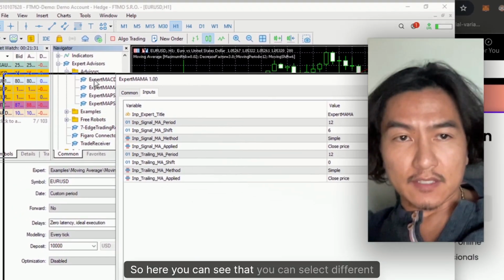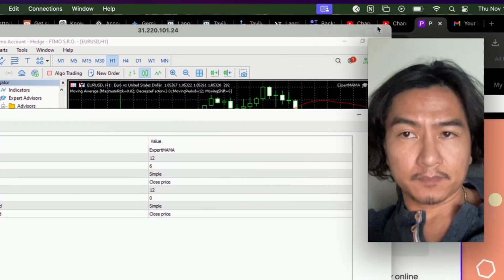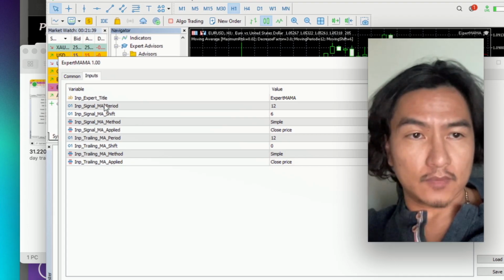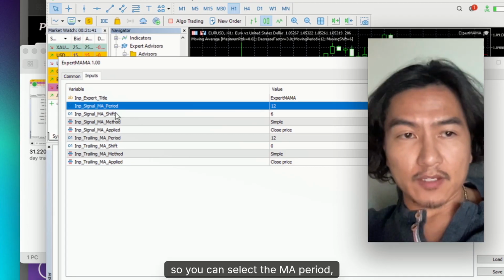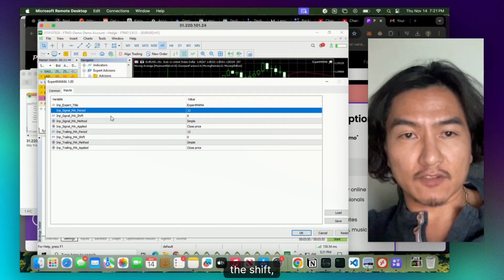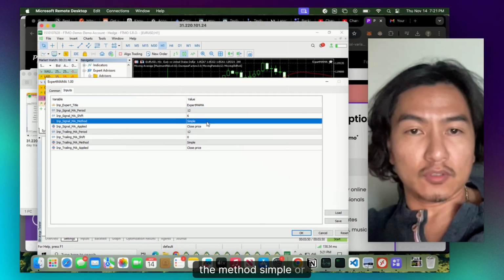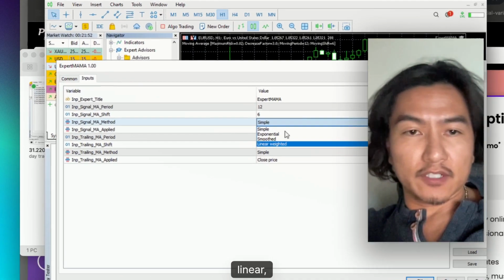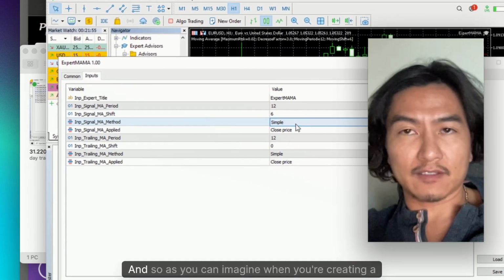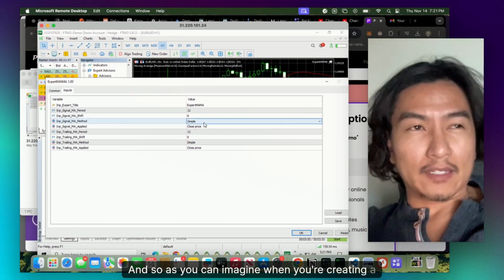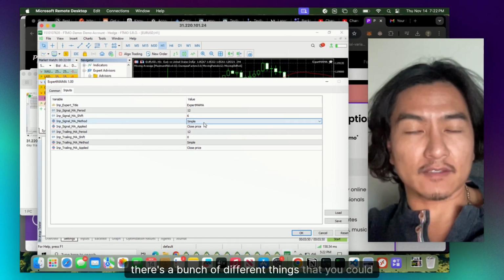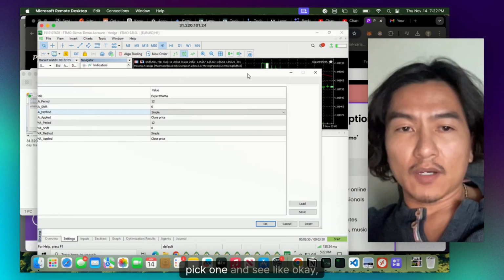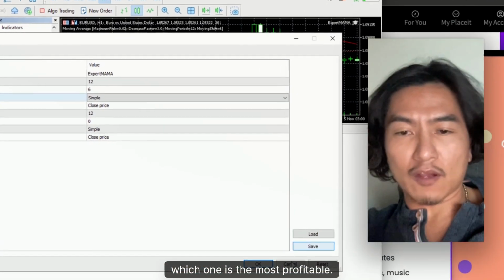So here you can see that you can select different things. Let me see if I can make this bigger. You can select the MA period, the moving average period, the shift, the method, simple, or there's a drop down: exponential, smooth, linear, weighted. There's different settings you can select. And as you can imagine, when you're creating a strategy, there's a bunch of different things that you could pick. So it's kind of hard to pick one and see, okay, which one is the most profitable.